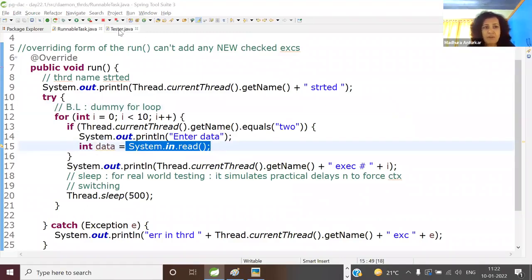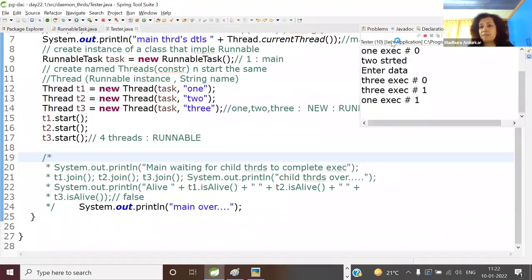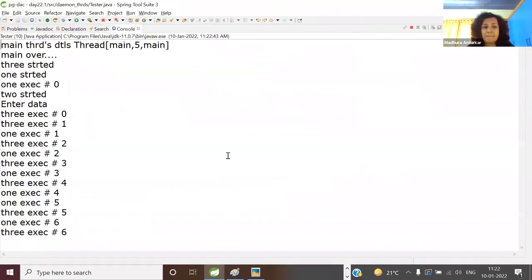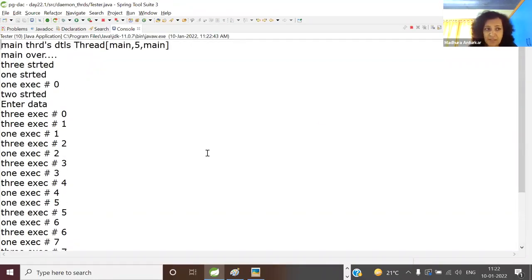Okay, so now why don't you run this? Just run this. So observe: the application has not yet terminated. Main got over right away because we did not use any join. I don't want to use join, by the way. You'll know. Now you can see the first thread has started, the second has started, and which thread is blocked on input? The second thread.